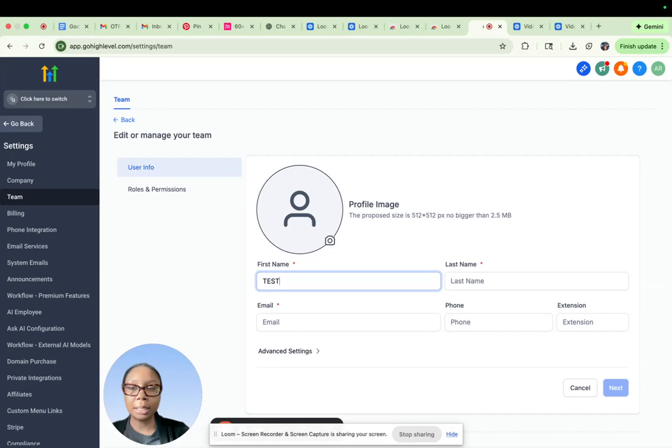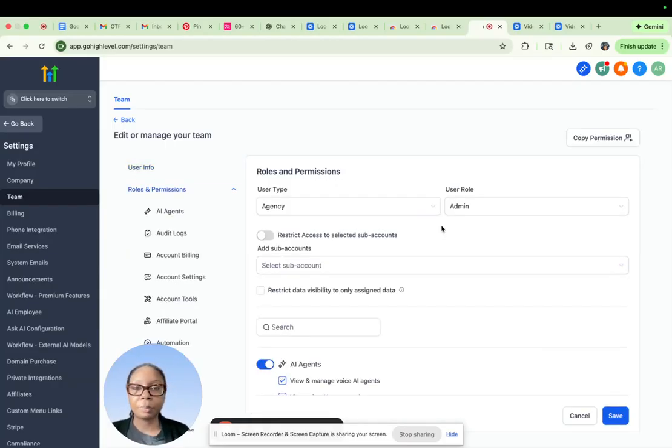So we're going to do testing, and then I'll put one of my real email addresses in. Don't email me, guys. And then we'll just put a test number in. We'll select next. So now this next page will bring you to the roles and permissions page.